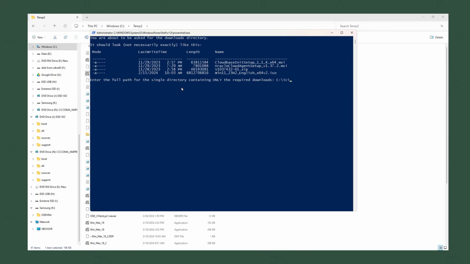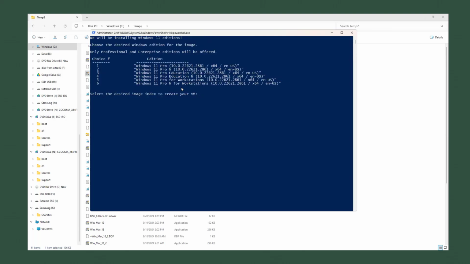Now, my Windows 11 23H2 image has, I think, about 12 or 13 different editions that it offers, but the choices here have been filtered down to just the Professional and/or Enterprise editions. In this case, there are no Enterprise editions. There are just six Pro editions. So I will choose one of these. I'll choose number 5. Any of them should work.